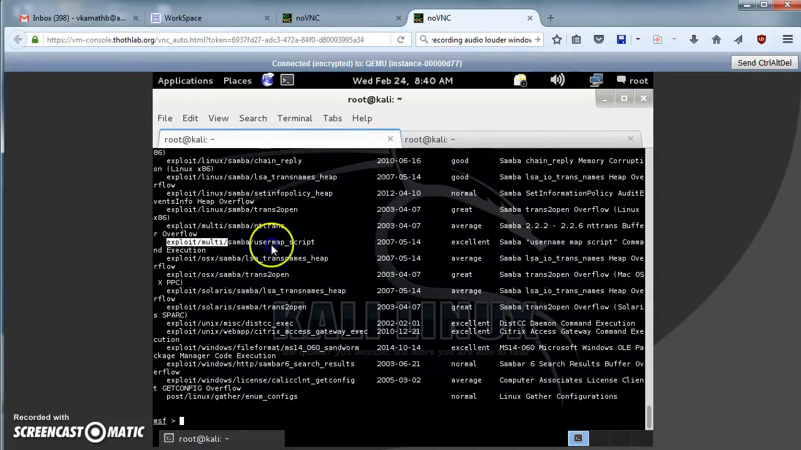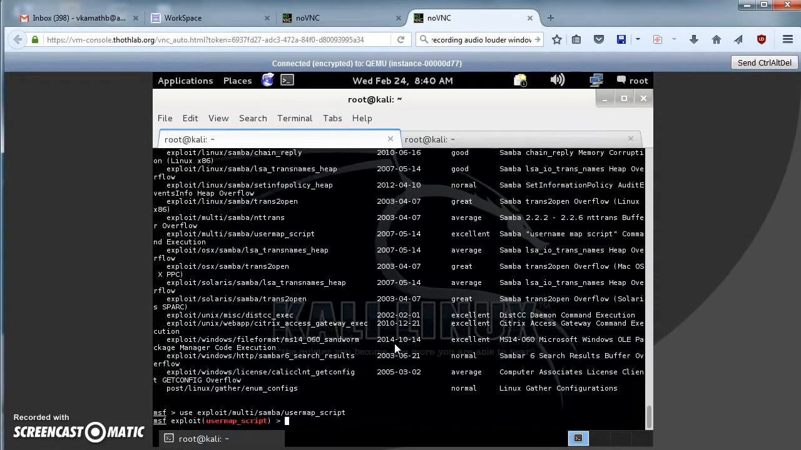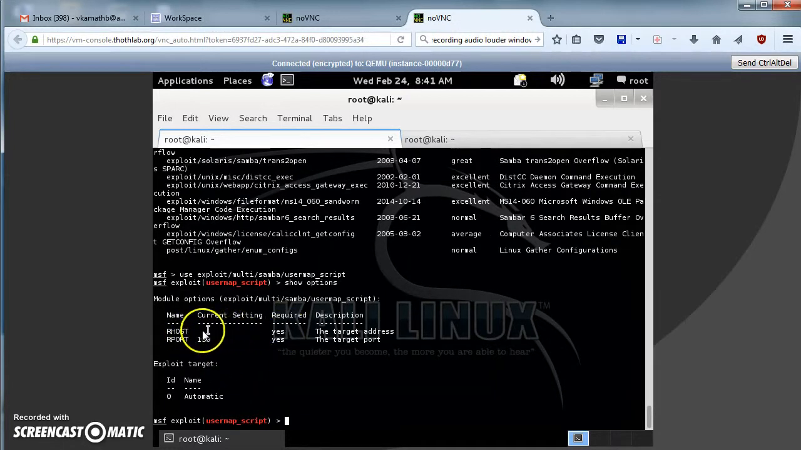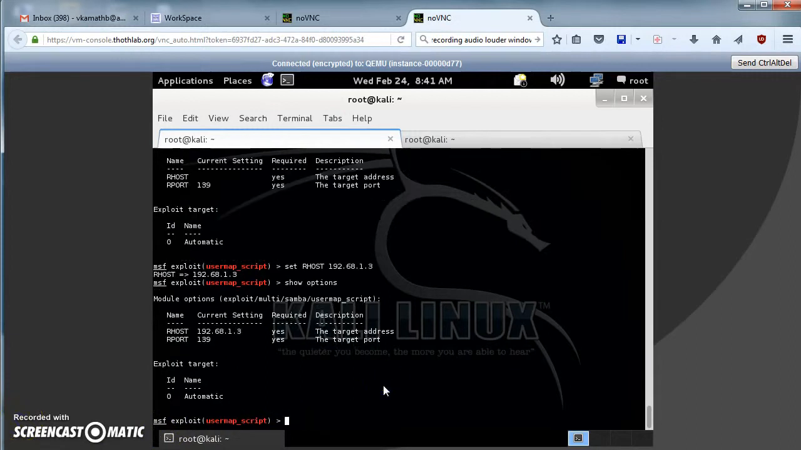So we're going to copy this and say use that, and we have loaded the usermap_script. Now we need to say show options. It says the host is not set, so we say set RHOST, and that is set. We can say show options just to see, yep, it is there, and now we hit exploit.